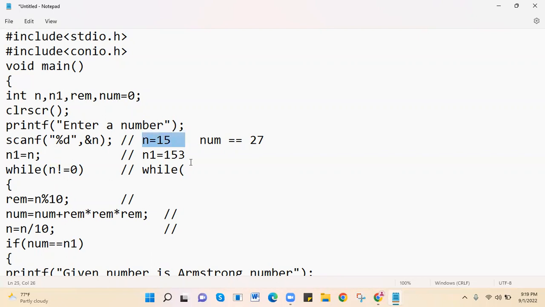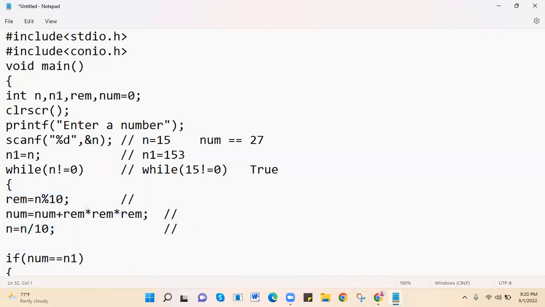What is n? 15. 15 is not equal to 0. Tell me, this condition is true or false? It is true. Why? Because 15 is not equal to 0. Okay. Now again we have to execute these statements. Condition is true. So again it will check.